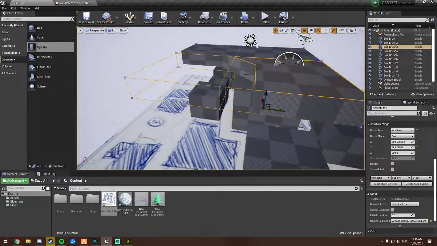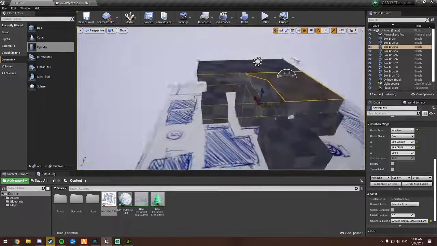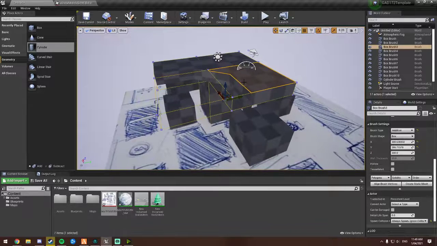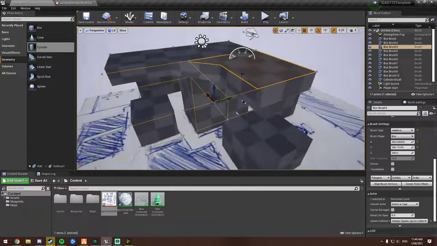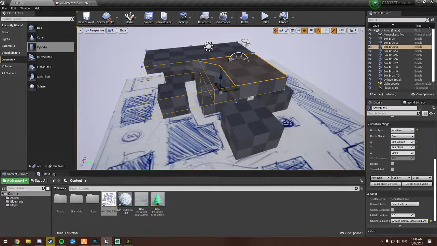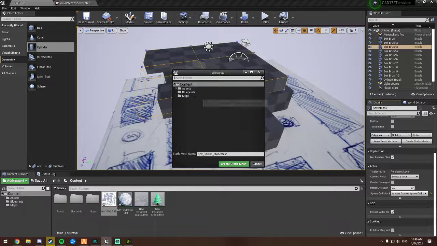Now, this is an irreversible process. Do not do this unless you're absolutely sure that this is the final geometry that you want for your level, because you can't edit this. So once you've got your block out and you just want to clean up so that your computer doesn't drop as many frames when you're working in your level and replacing all these gray boxes with assets, you can go to the brush settings, hit the little arrow drop down at the bottom, and click on Create Static Mesh. It'll ask you to save the static mesh in a location and give it a name.